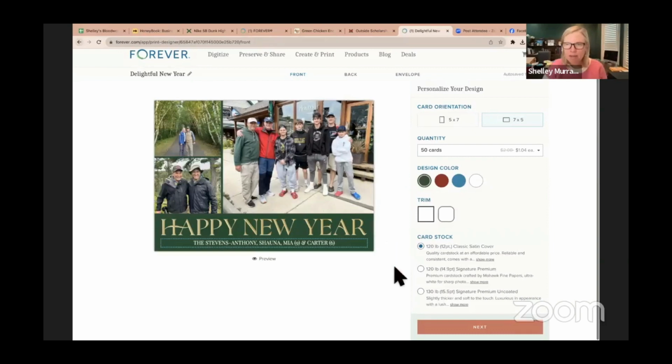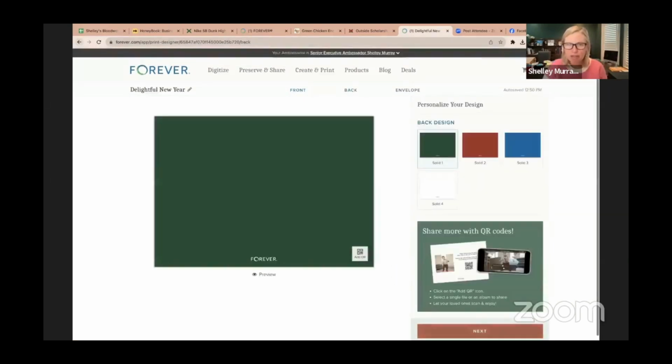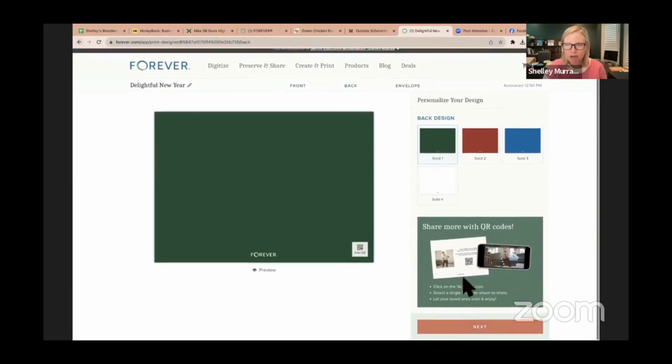Okay. Now I'm going to go ahead and go to the next. And this is where I have the ability to add a QR code right here. You would see this also in photo books and tabletop panels and some of the other print items. Apparently you don't see that on the planners, but I'll have to go back and look at that. Maybe I didn't go far enough.